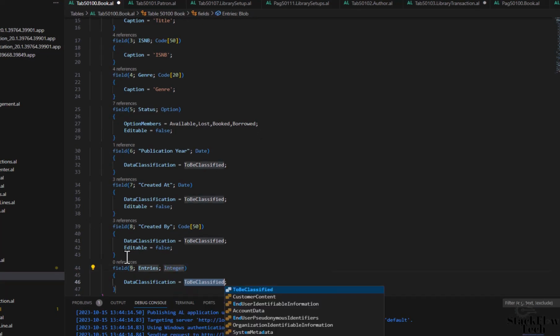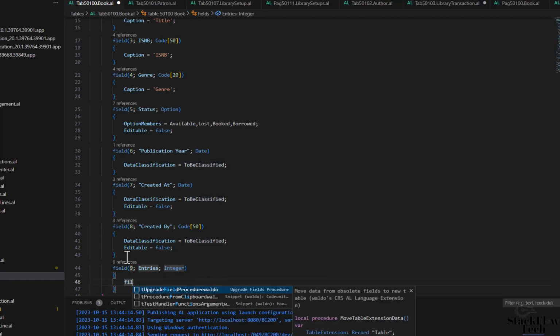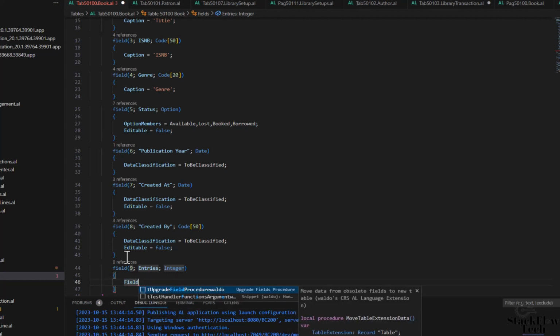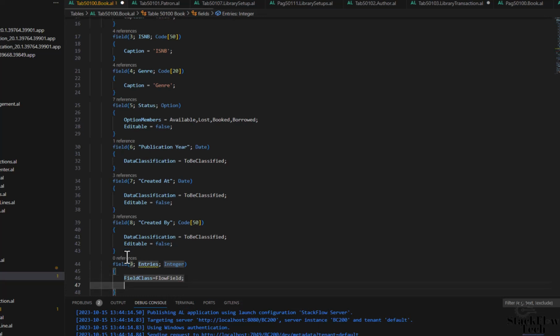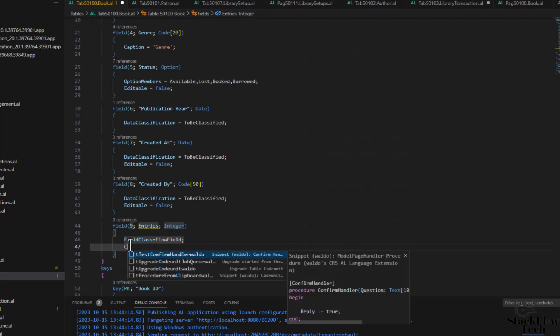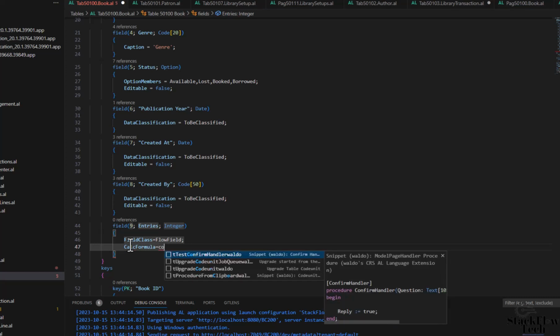And then make it an integer and delete this so that we don't get in trouble. Let's make this field class property as FlowField. And then a FlowField always has a CalcFormula. I don't know why it's not doing what it's supposed to do. CalcFormula, which is equal to, I want it to be counting all the entries of that book.